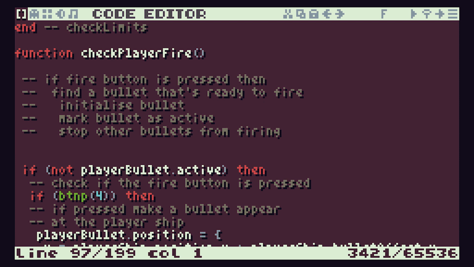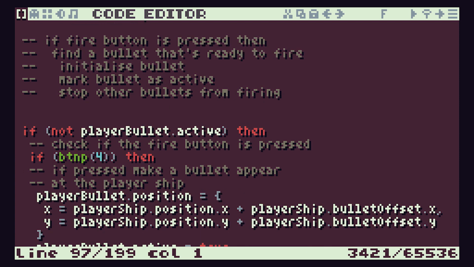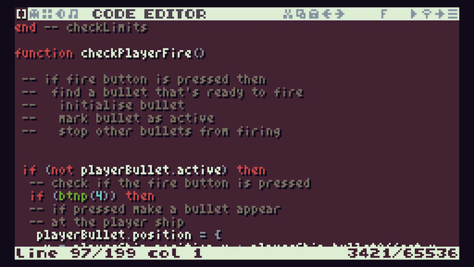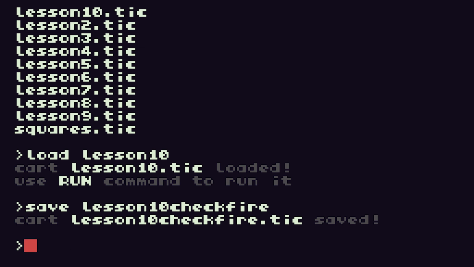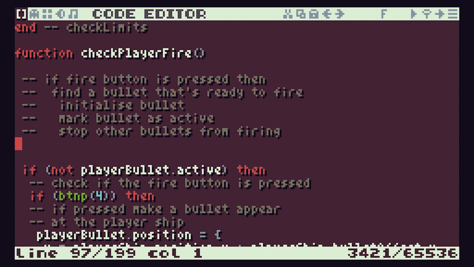What I would advise you to do on this one, because we're going to be playing around with this code quite a bit, this is a reasonably complex bit of code, is take a snapshot of where you are, so that if things go terribly wrong, we can very quickly get back to where you were and then have another go. So I'm going to escape out of that, and save where I currently am as lesson 10, Check fire. So I know that this is where I was playing about with the check fire function. Let's save that, and then go back into our code and see if you can work out how to do this. I'll put on the timer and we'll see how you get on.